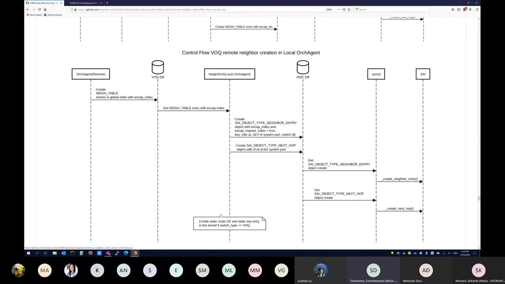Once that neighbor addition is done in SYNCD via SAI, and it comes back, the neighbor ARP agent adds a static route. This is only added via the ARP agent to the kernel if the switch type is VOQ. So that's another additional code change in the design.